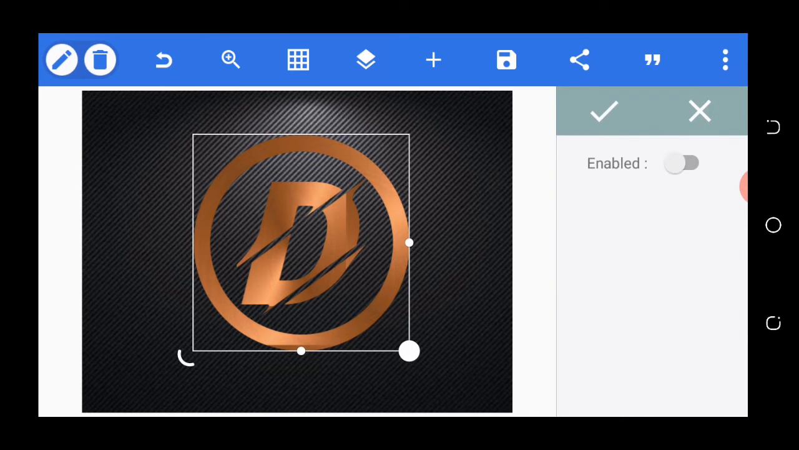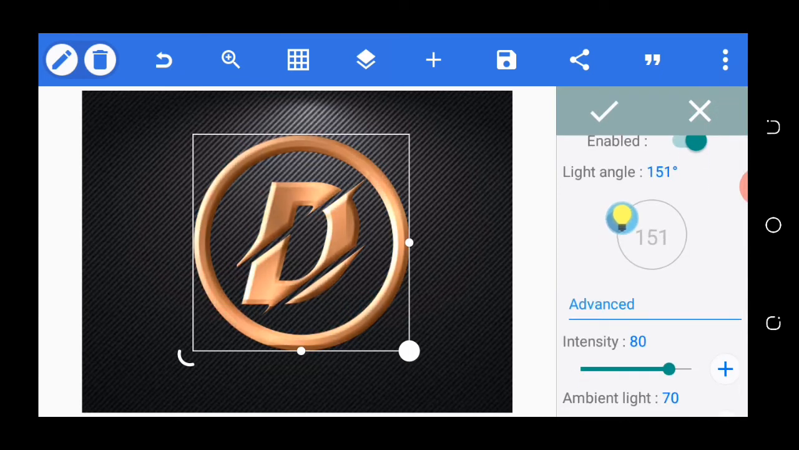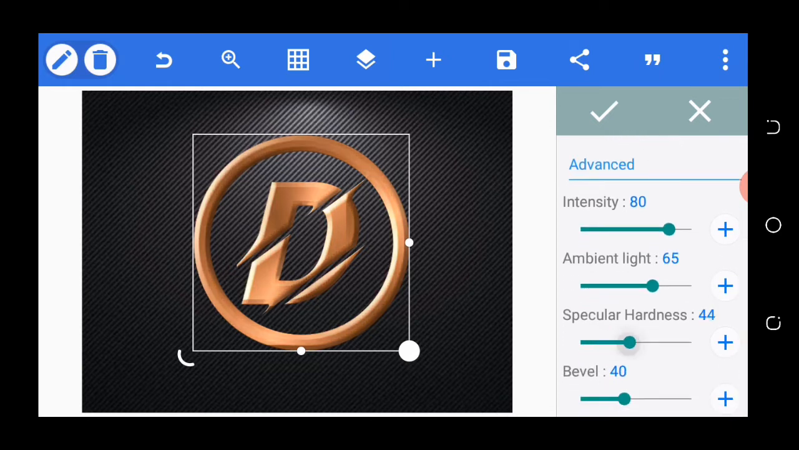Now we'll be using our Emboss Tool. Let's just enable it, then change the light angle, intensity. You can increase it, but I prefer it to remain 80. Ambient light, you can increase it or reduce it, but I prefer it to remain, let's say, 65. Speckle hardness, yeah, let's see that, but I prefer it this way, or let's say 25.